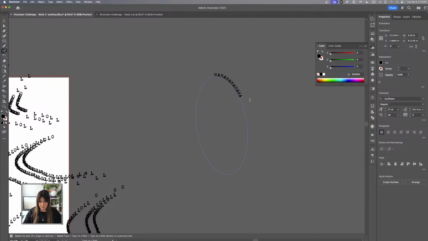Oops. Oh, it's still the LOL. That's copied. That's okay. There you go. Then maybe I can put some random spacing too, like so. Okay, and again, as you can see, it's just going around that circle, which we don't want.